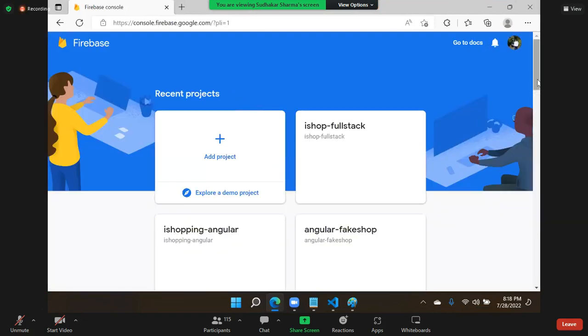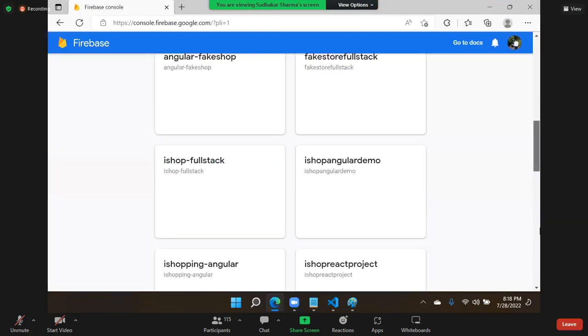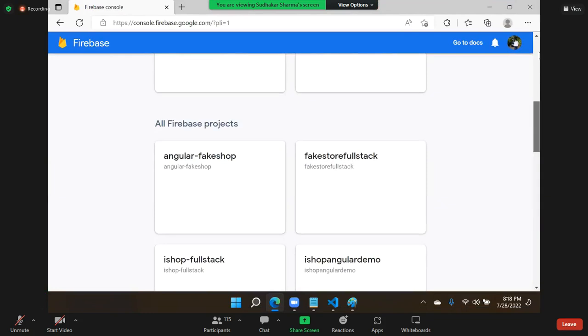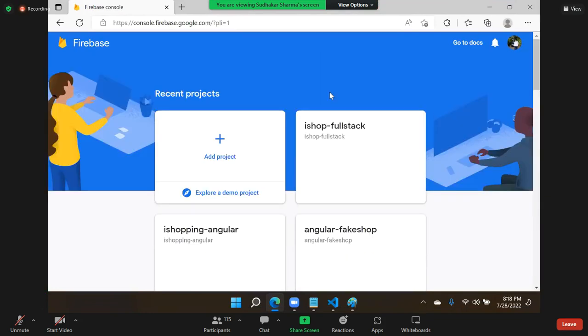I already have so many projects here. There is a limit for free users, some 9 or 10. Make sure that if you are not using them, you delete them when you are practicing. Paid services you have to buy, but here you can do it free.